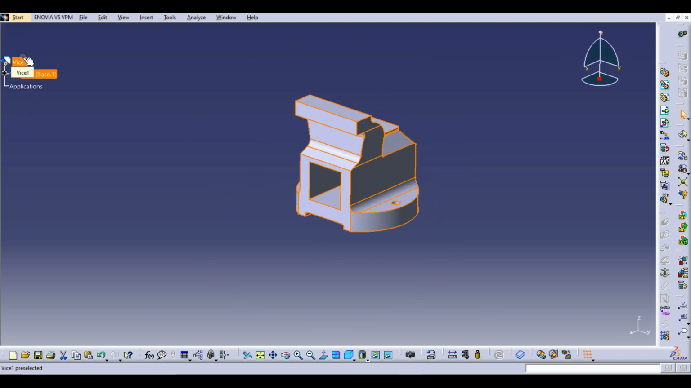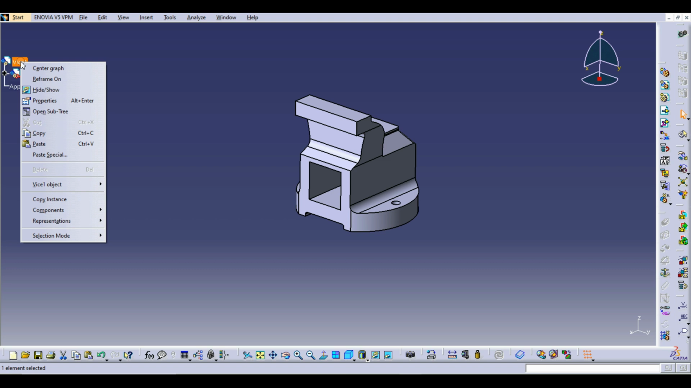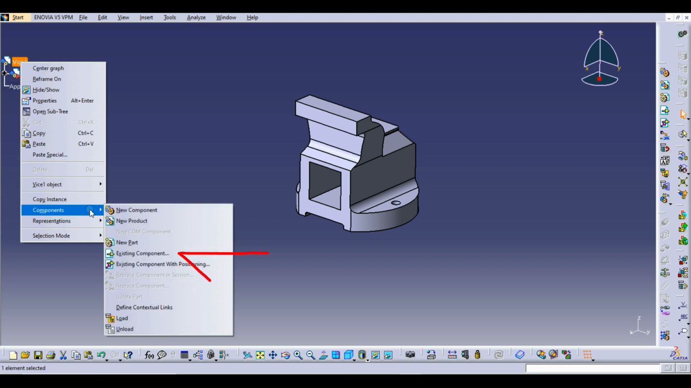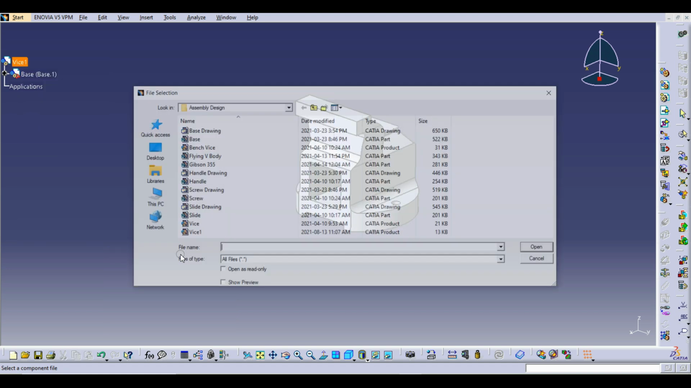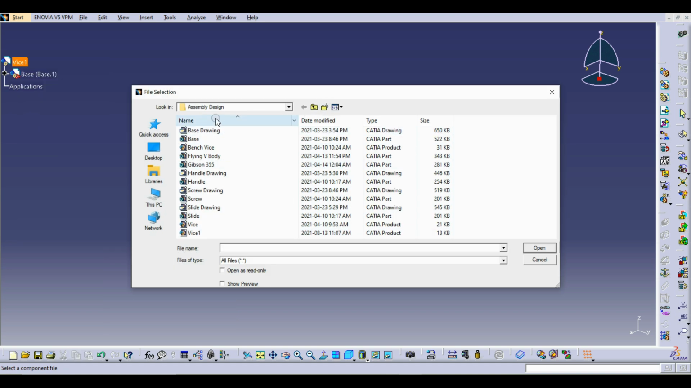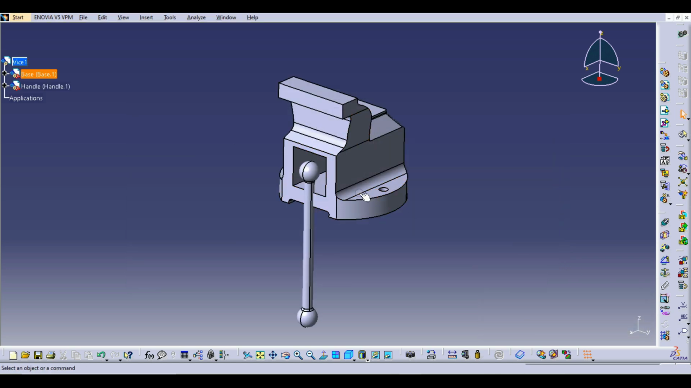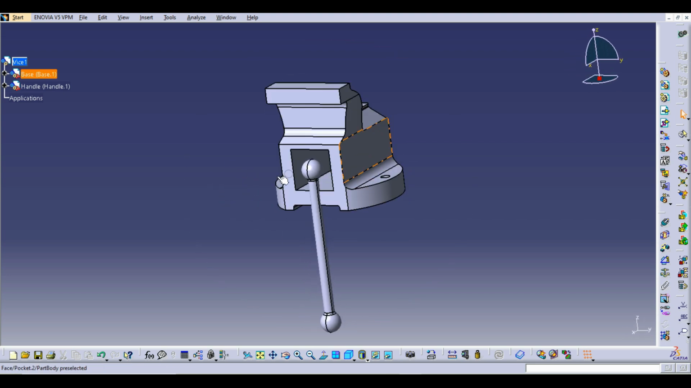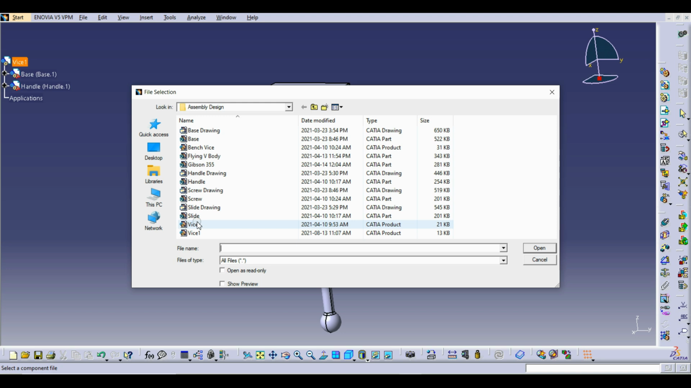The other way is to right-click on the product, navigate to Components and select the Existing Component icon. This will open a file browser where you can select the parts you want to add. The third way is to select the Existing Component icon in the assembly toolbar. Again, this will open the file browser where you can select the component you want to add to the assembly.